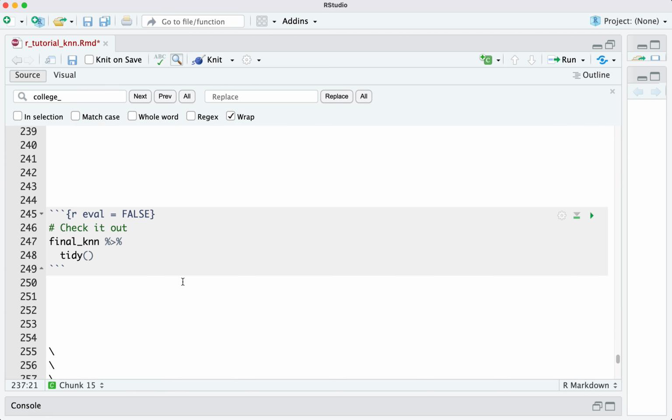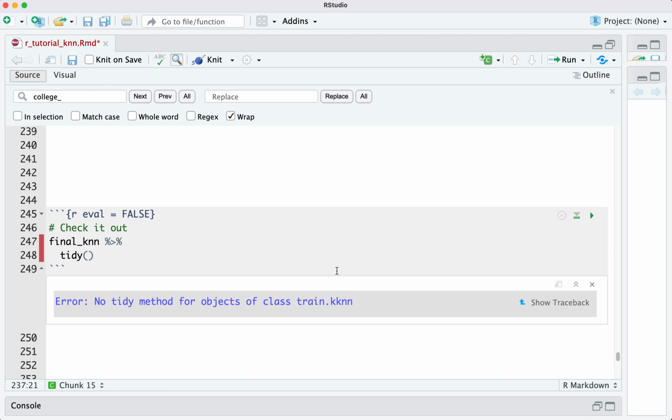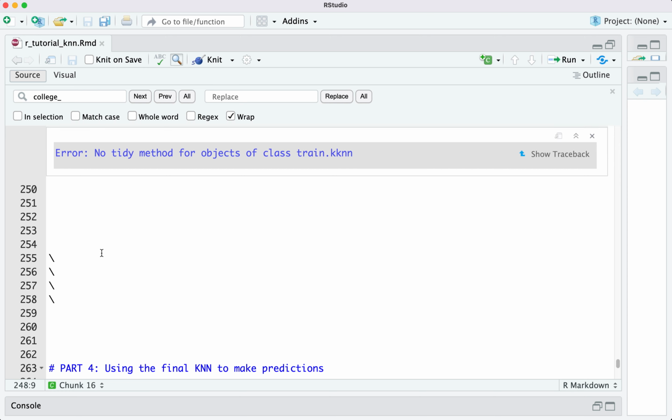Now, you might feel tempted to do what we've done with every other algorithm thus far, mainly the lasso and least squares, and check out a tidy table. But notice that when we do, we get an error, which is why I've said don't evaluate this if I were going to knit the document. The reason is that typically when we get a tidy table for our least squares or lasso results, right, it's a table of coefficients. But again, the KNN model doesn't give us any coefficients. We basically can only use it to generate predictions. So there is no tidy summary here, but we can use the final KNN for prediction, which we'll do next in our final step.